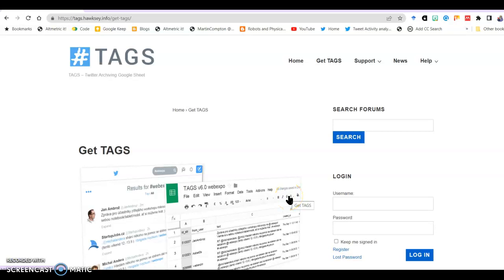So we're going to look at using a tool called TAGS, and it's for gathering and archiving Twitter tweets into Google Sheets, produced by the brilliant Martin Hawksey. He's created a Google Sheet that we can then use to capture tweets from the last week or last few days. It's up to us.